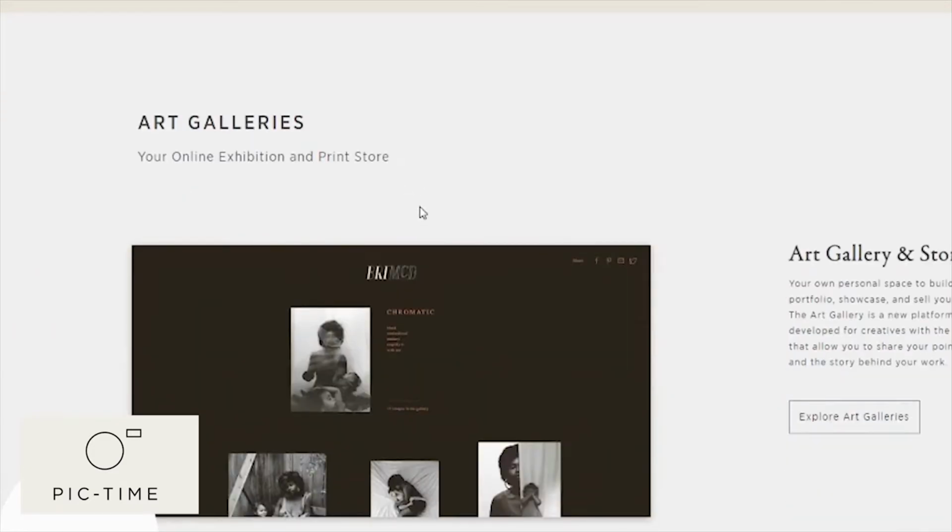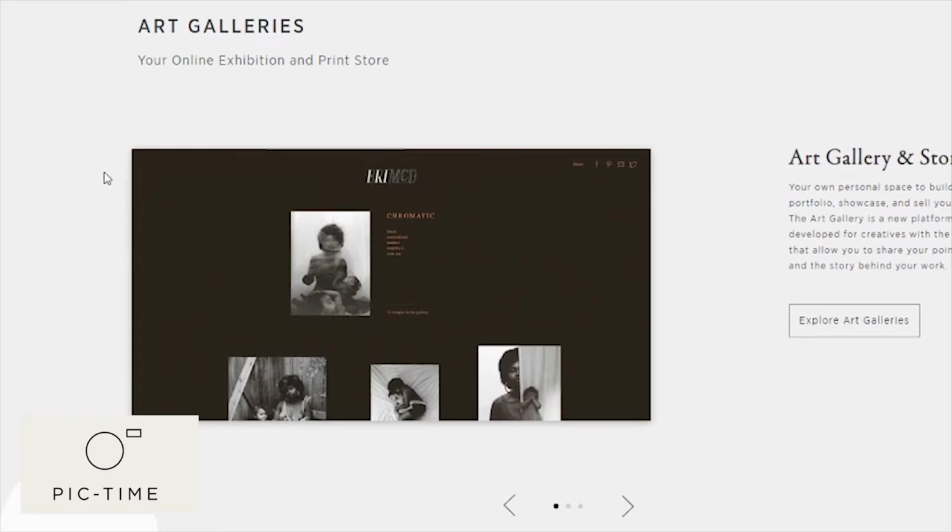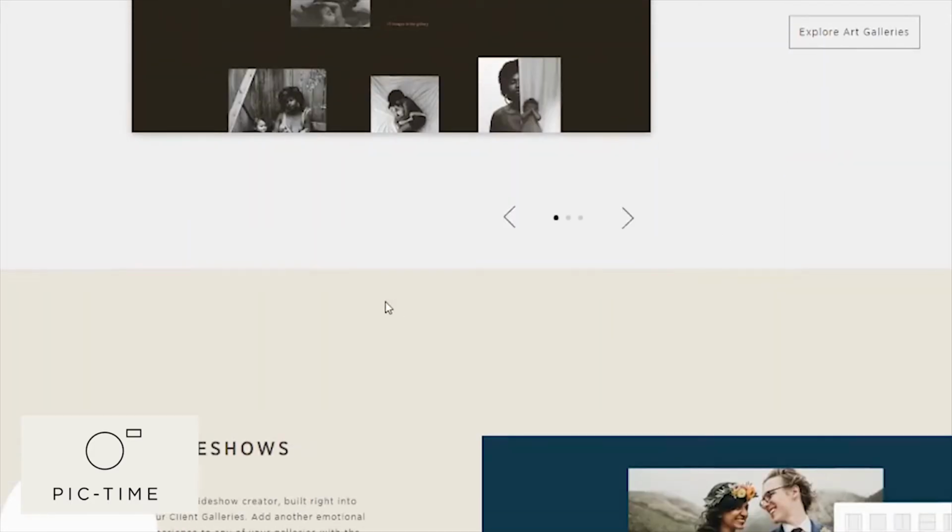Another thing that I was looking into for a long time and I just couldn't really find the right resources for was creating art galleries. I take tons of landscape photos and beautiful photos of the Northern California Bay Area landscape. And I wanted to start selling those and I just couldn't find the resources. And recently Pic-Time opened up art galleries in a store so that people can now purchase your art directly from Pic-Time, which I thought was fantastic. That's one of the reasons I signed up.